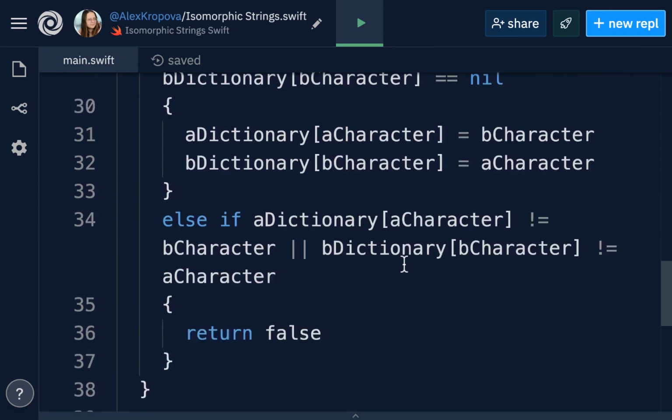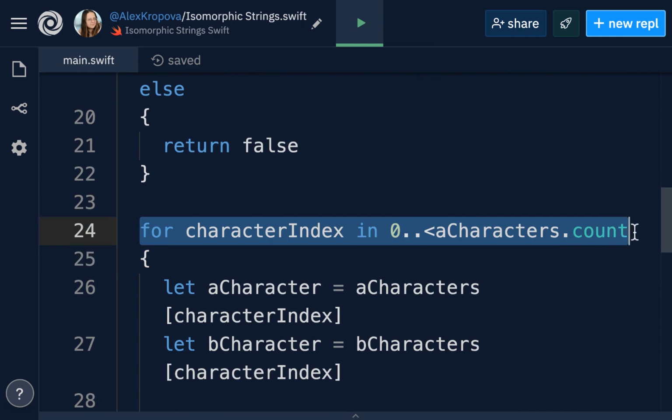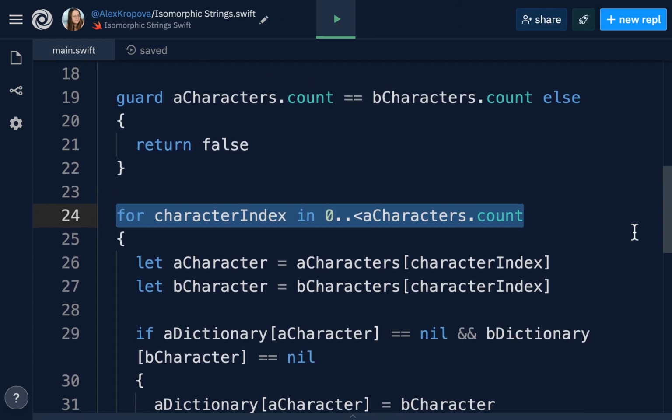The time complexity for this question is going to be linear because we are looping through each character in the strings. That means the time complexity will be dependent directly on the number of characters in each string, and just one string because we're going through each character, comparing them.